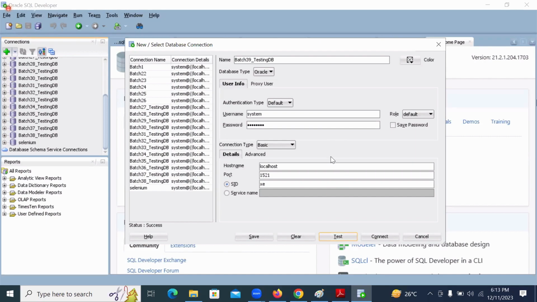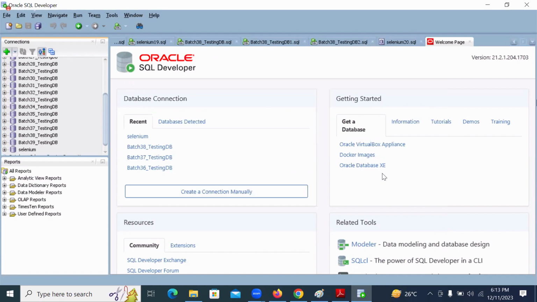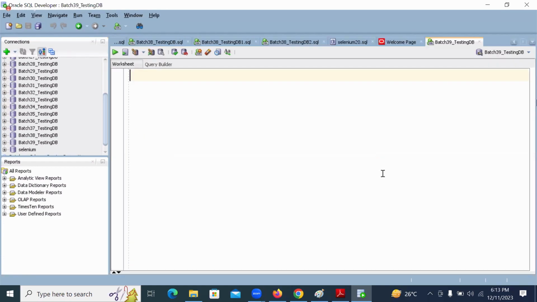Okay, now I can see that the status is success. Then you can click on connect. Once you click on connect, it will connect to that particular database. Then you can perform all the activities.